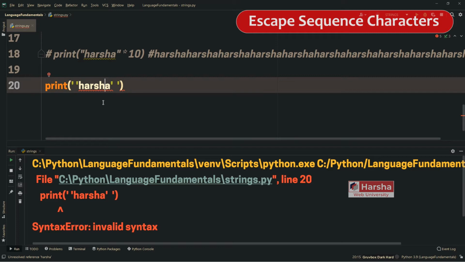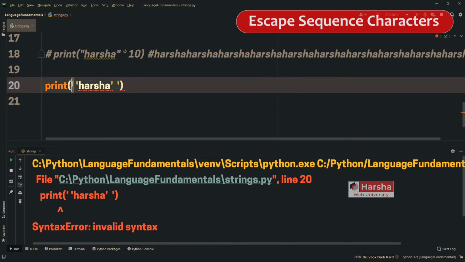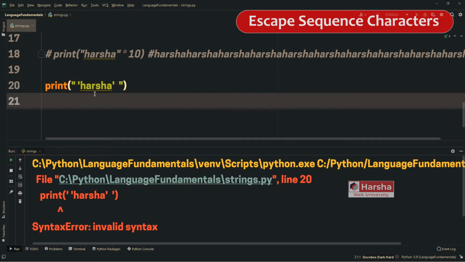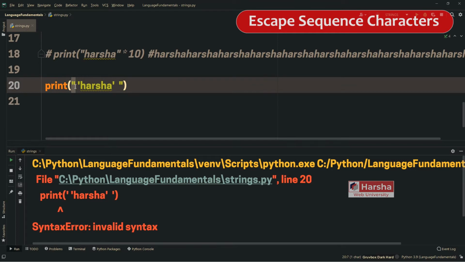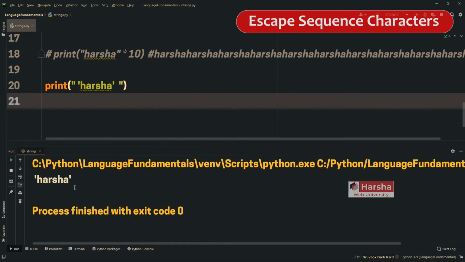So how do you fix this problem? The possible fix for this is, at the outer level, we can use different quotes, for example, double quotes, and again, we have to close the outer quotes here. As soon as we use double quotes at the outer level and single quotes at the inner level, this particular single quote will be automatically treated as a part of the string itself. So you will get the same single quotes as output here. That's what I am expecting here, right?